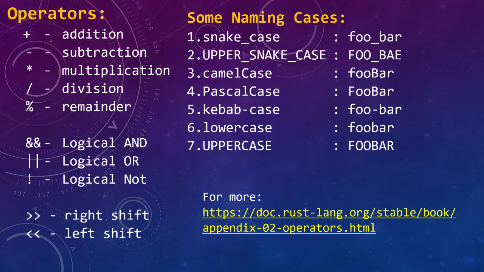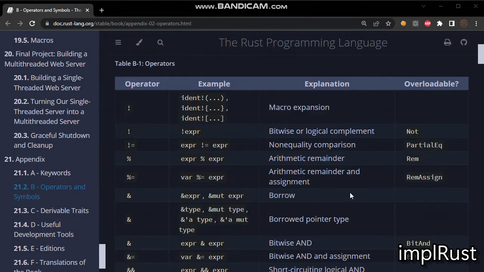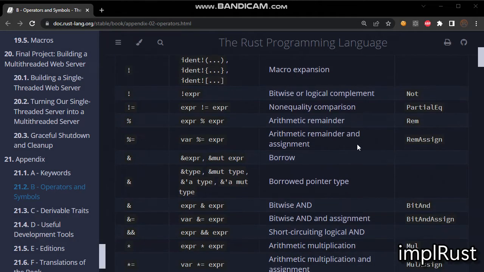Side by side, we will see the naming convention. Rust uses snake case for its naming conventions. I showed here some of the naming conventions. Kindly note it. It will be useful for serialization and deserialization. You can know more about operators from here.